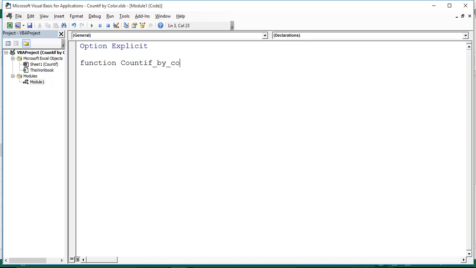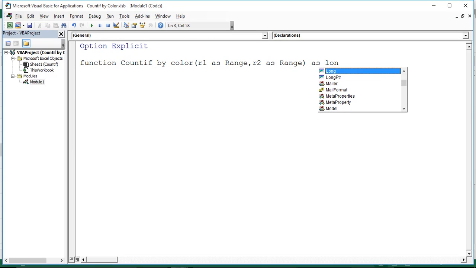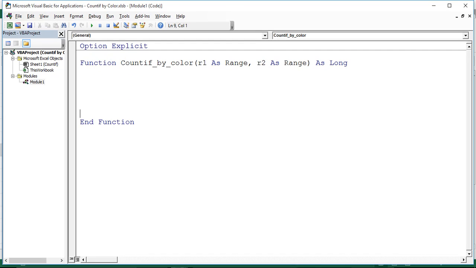I'm putting the name of the function as CountIf by color. Now giving the criteria as, first of all, the criteria range, I'm taking R1 as Range, then the criteria, which also will be a range, R2 as Range. Okay, and the output type will be an integer or a long.